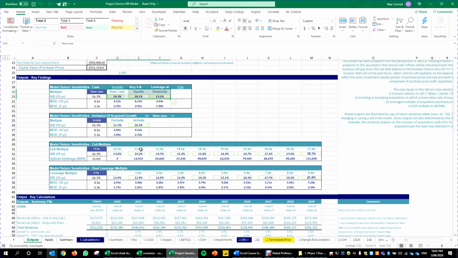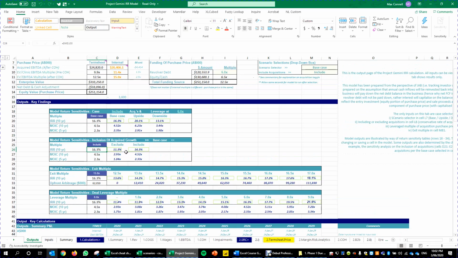And the other benefit is we can see where certain assumptions have a far greater impact. For example, testing the inclusion of acquisitions in the model, if we exclude it, it's going to be 11.3%. If we include it, it's going to be 16.3% IRR. So compare that to when we're comparing base case to upside. That's only a 3.8% difference, whereas the difference between exclude and include is a 5%. So this is clearly a far more sensitive input multiple. So that's the other great benefit of having these sensitivities.